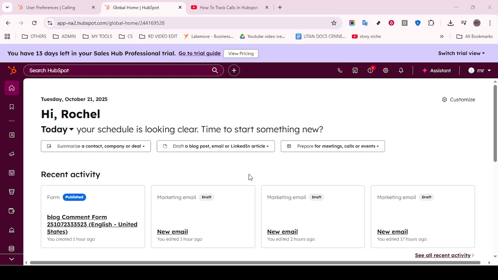First, you need to log into your HubSpot account. Once logged in, direct your attention to the left-hand toolbar. This is your navigation hub for all things HubSpot. Look for the option labeled Feedback. Clicking here will open up a drop-down menu where you'll select Surveys. This is your starting point for creating and managing surveys.